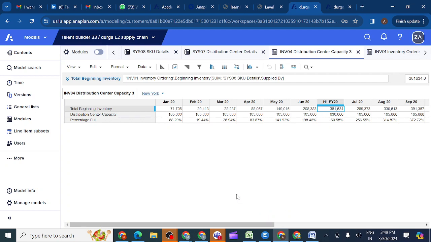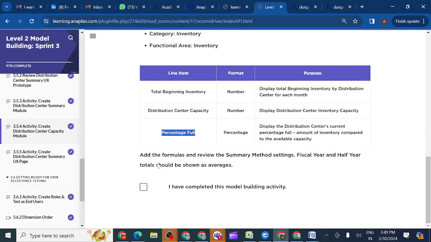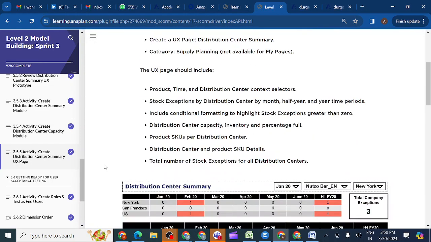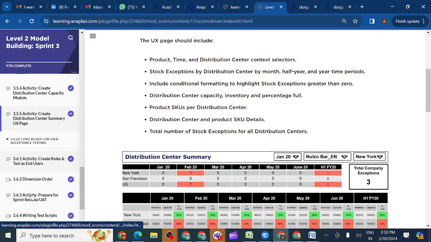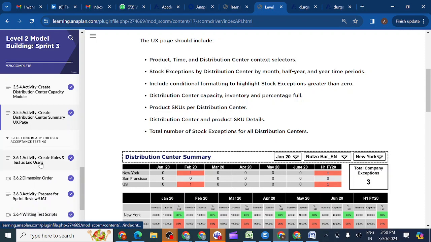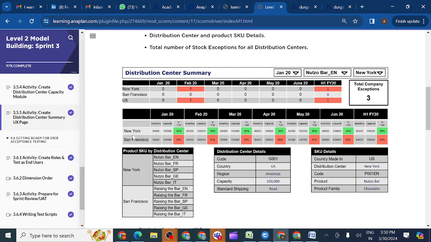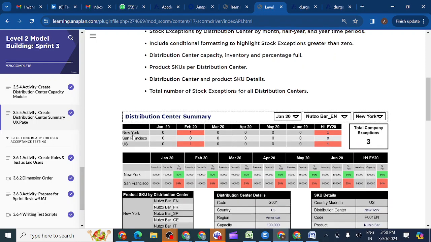So anyway, we have completed this one. The Inventory 04 module we have completed. Then what is our next target? We need to create, I think, the UX page. That's it. After completing this Inventory 04 module, we need to create the UX page. This is the final activity. This is not a much bigger activity, but it is a very important activity. So you can see here.